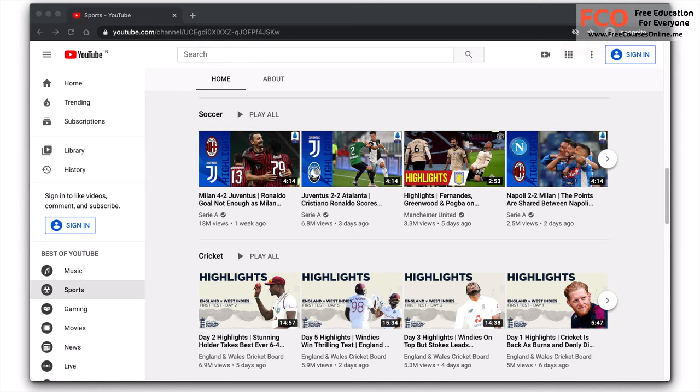So here is the YouTube app appearing on a large screen. This is taken on the macOS Chrome browser. Here you can see that the side navigation menu and each item, we can clearly see it.